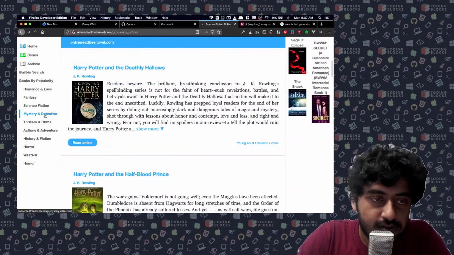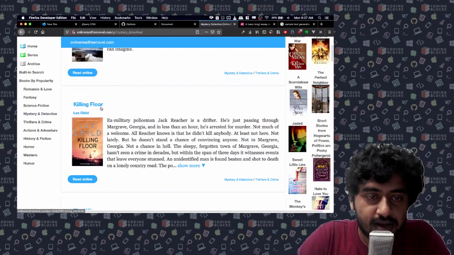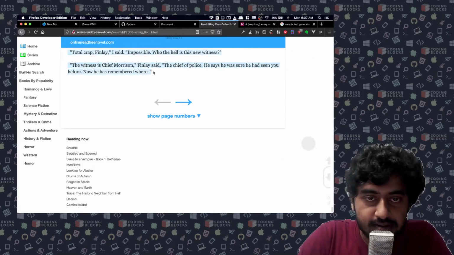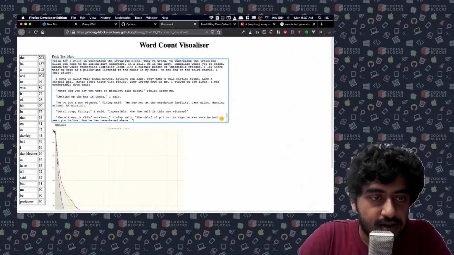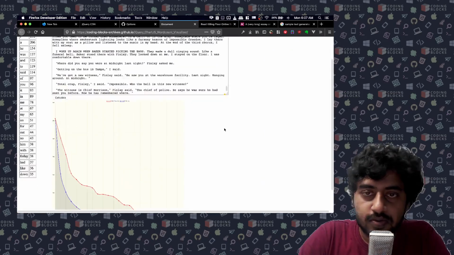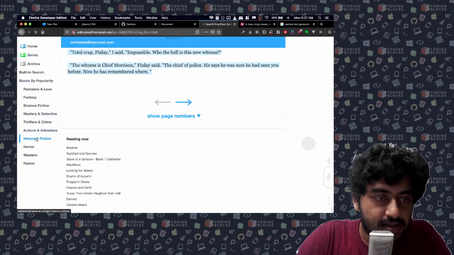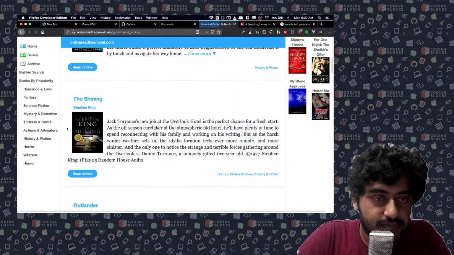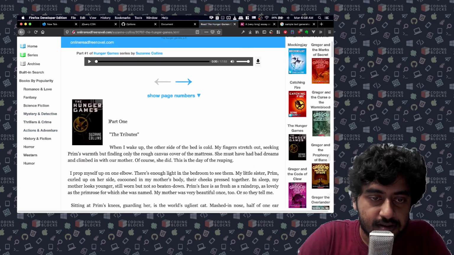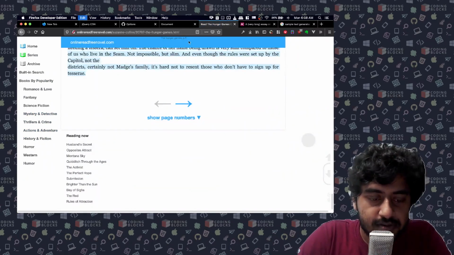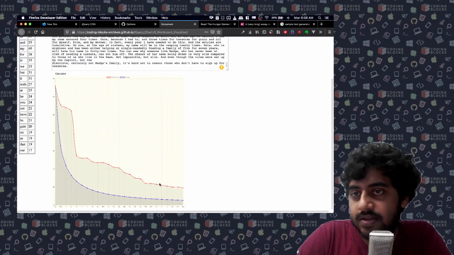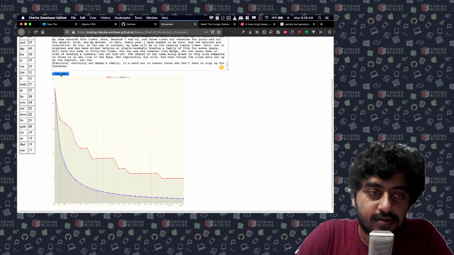If we do it for maybe some Killing Floor, there is a book. Let me try this one out. These are all natural text. Somebody has actually written a novel, so they should follow Zipf's law kind of closely. I'll just calculate again. Like this, and any other, say action adventure, Hunger Games. If I take the Hunger Games first chapter, put it in the word visualizer, and calculate that, as you can see, they generally conform very closely to the Zipf's law graphs. Sorry, I'll just calculate again, here.